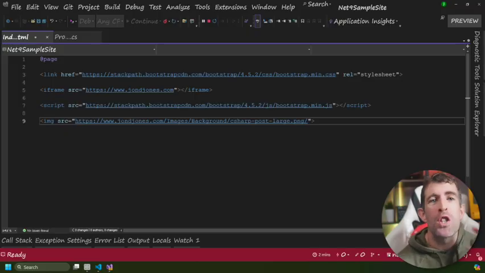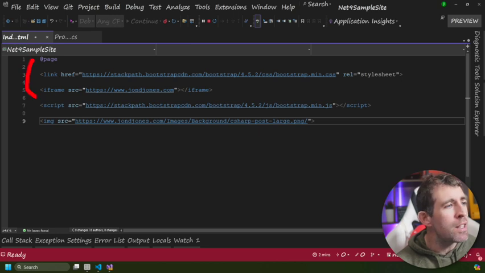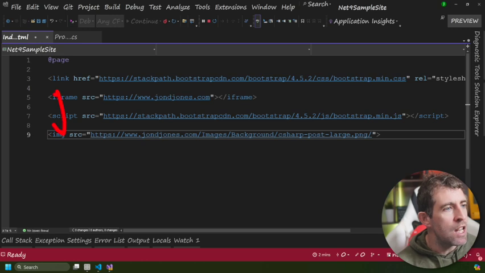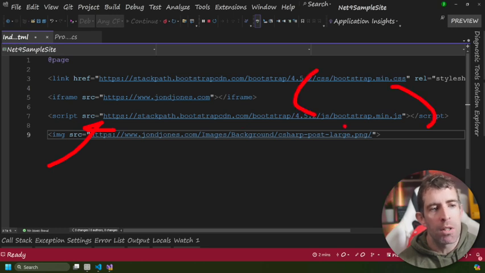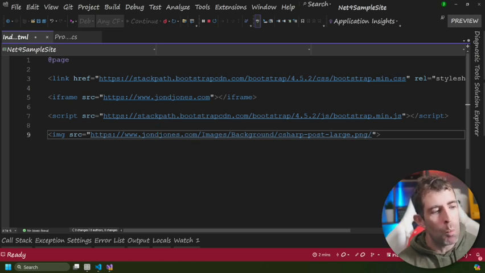Okay, so I'm going to start off just explaining what a CSP policy is and how we can implement one in .NET. So on the page, I've created a very basic template, and all this template is doing is calling in additional resources. At the top, you can see here that we're using the link tag and we're calling in a style sheet. Underneath here, we've got an iframe, and I'm trying to iframe my own website. Underneath this, I'm trying to call in a third-party JS script, the Bootstrap one. And then underneath here, we need to display an image, and I'm displaying it from my external website.